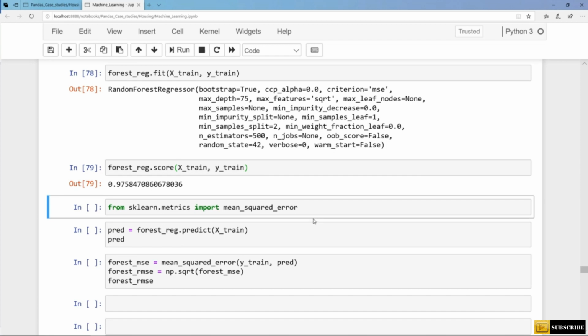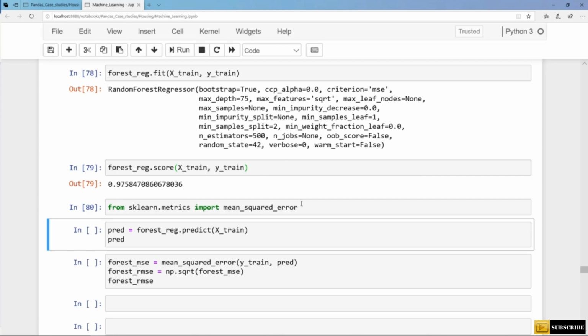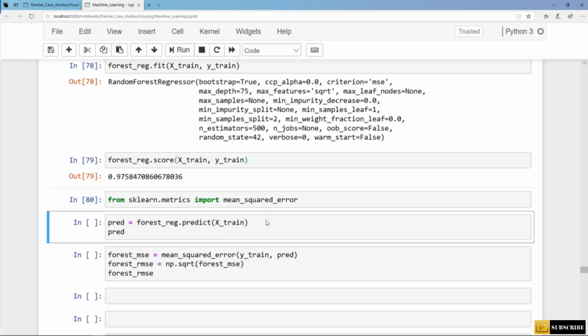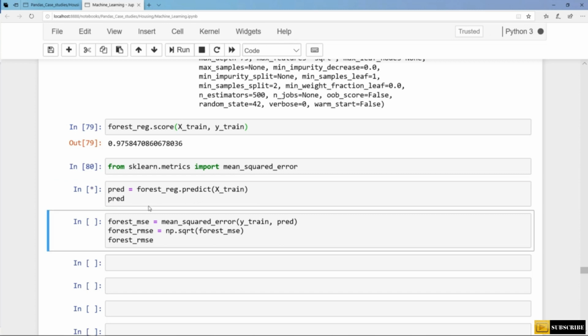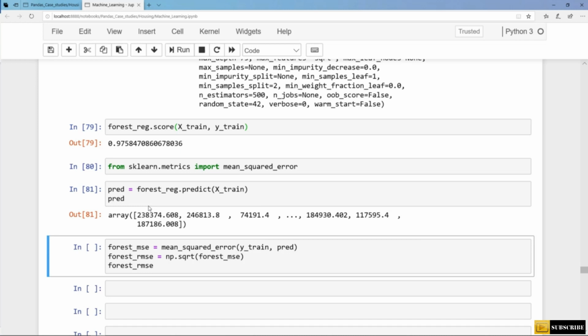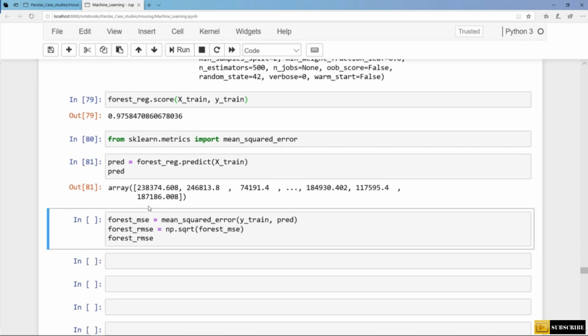And let's import mean_squared_error from scikit-learn metrics. And now let's make predictions on the training set. So we pass the features X_train to the predict method. And then our model predicts the corresponding labels, and we save those in the variable pred. So these are not the actual labels or the actual house prices, but the predicted ones. And now we can calculate the mean squared error by comparing the actual, real labels with the predicted labels, and we save it in forest_mse.